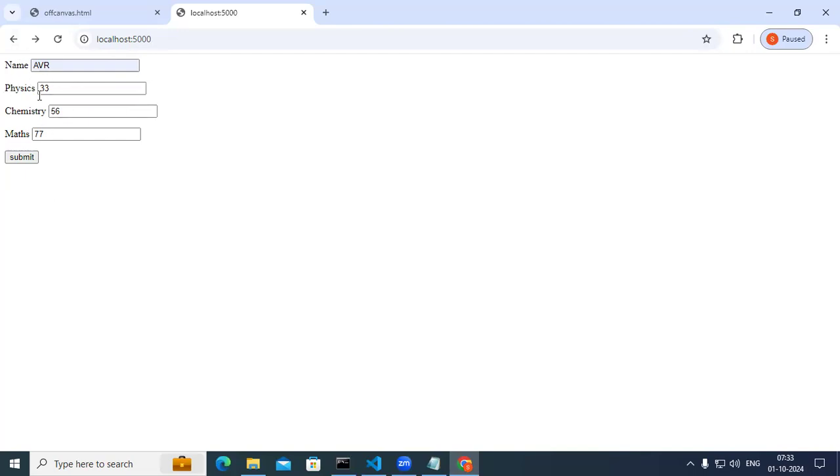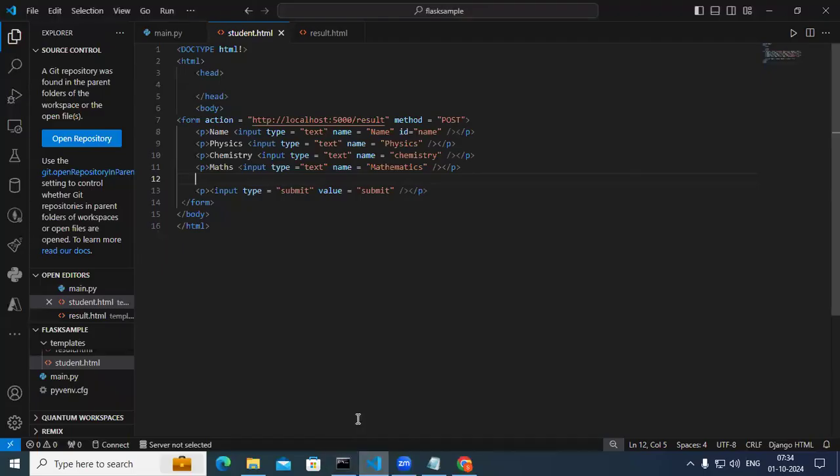So what is happening here? Sometimes the name is a smaller size and chemistry is a bigger size, so they are not getting aligned properly. We need to align them properly. For that purpose, let us write some CSS here. With the help of that, we can make it look better.